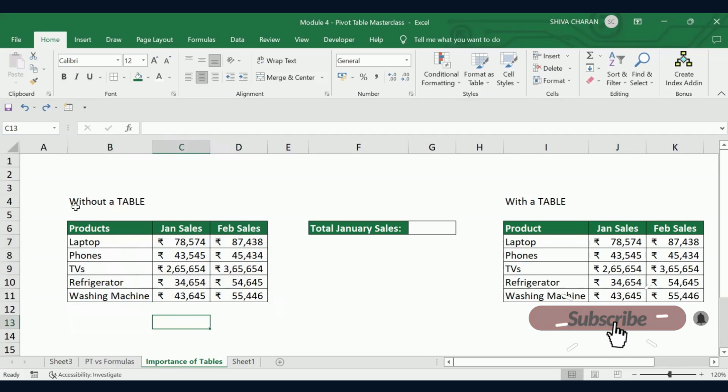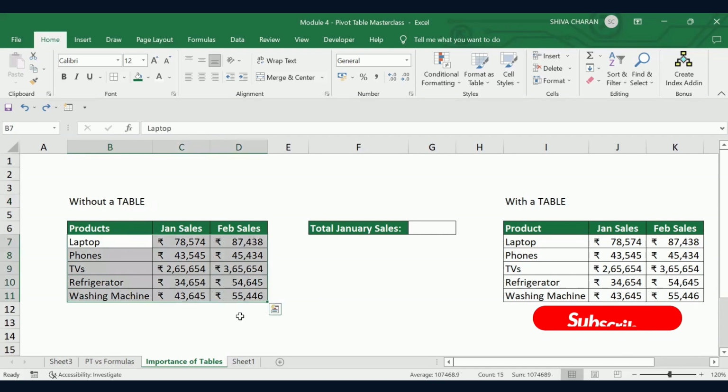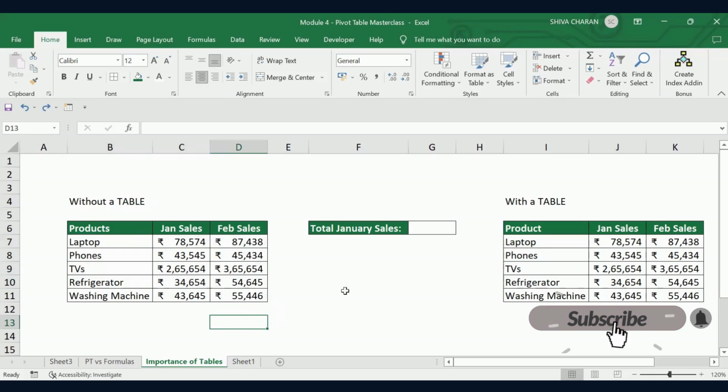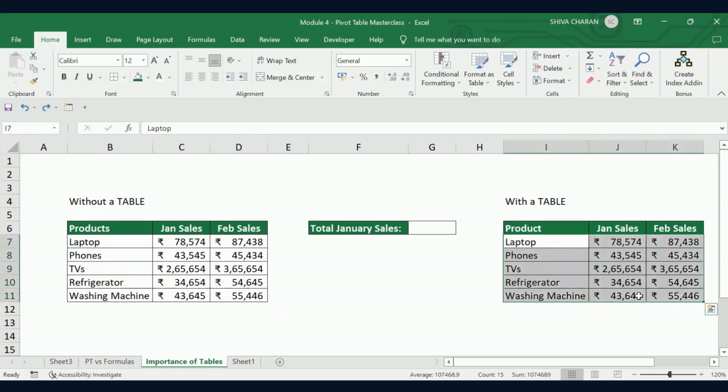So first let us work with this without having a table. Let's see how this works, and also I will show you how we can actually work with a table, how to convert this into a table, right? So let us find out the difference between normal cells with data and a table.